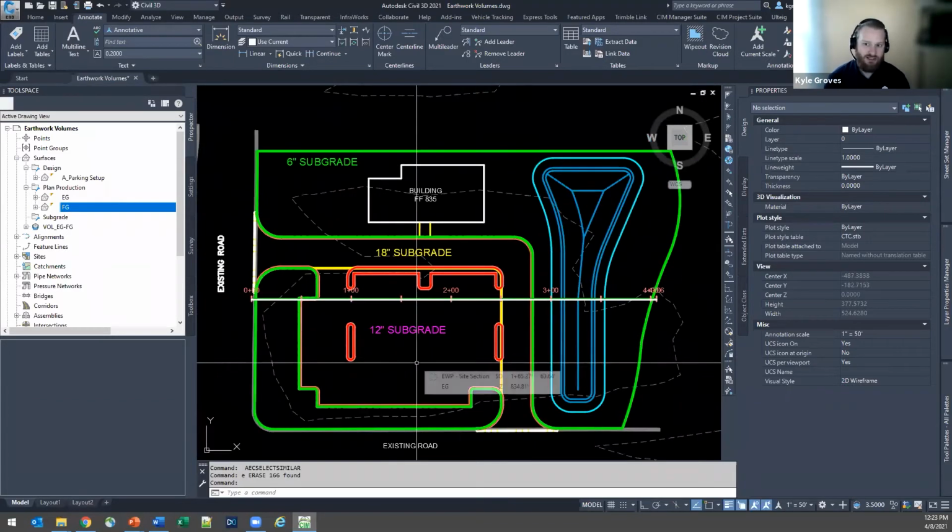So I need to know what is the bottom of my engineered material section. That's really what I want to compare to my existing grade, whether it's raw or whether I've gone through and done stripping on that and removed further material. Plus, my contractor might want to know, hey, can you give me a Civil 3D surface? I don't want to read your plans. I want to plug this into my machine grading software.